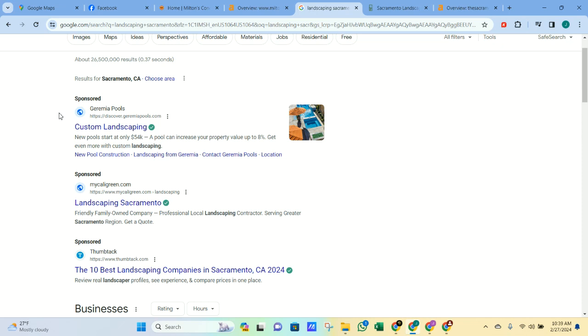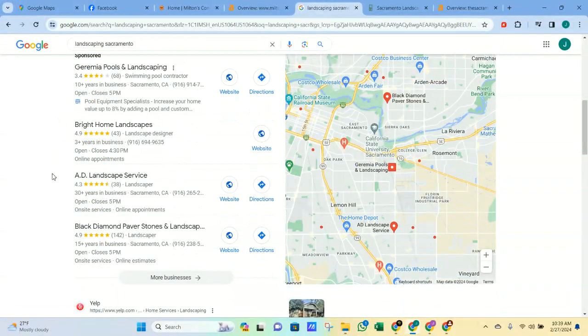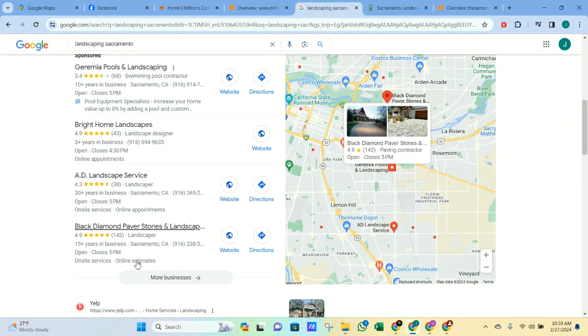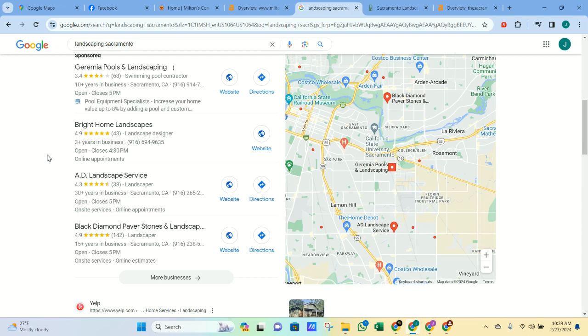But what I want to focus on the most here is the map pack or the Google business listings. This is where we want your guys' business to be. And these three companies, they're taking about 25% of your guys' traffic. So what we need to do is optimize our Google business profile so that we can end up here in the top three. But how do we do that?